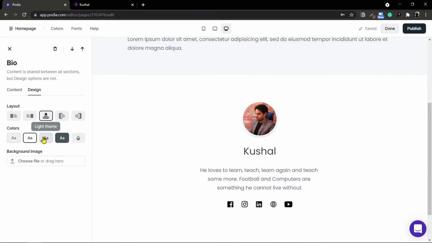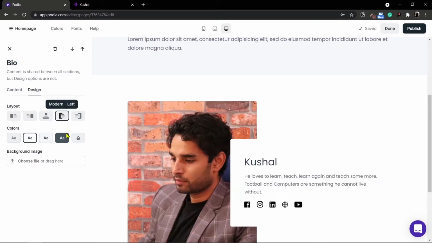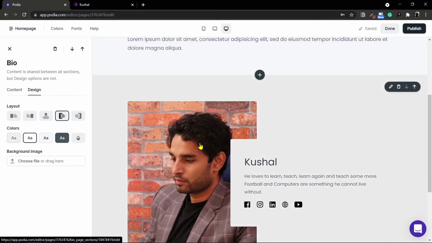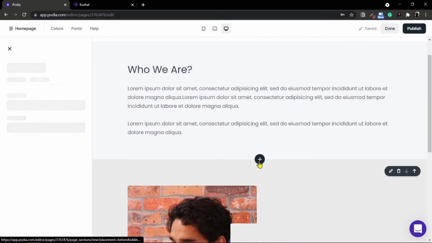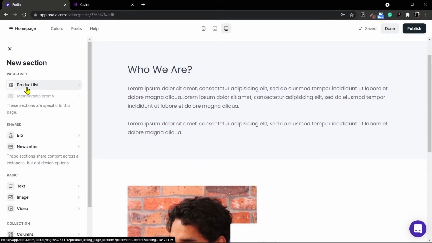If I go inside design, let me quickly change the design and I'll make it modern left. In between these two sections, I would want my products to appear. And for that, I'll choose this product list. Now, every page you create in Podia will have sections available. Now, not all options will be available on all pages in Podia.